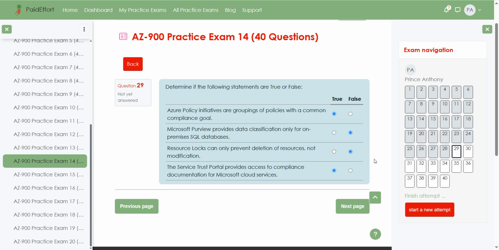Now let's explain. Azure policy initiatives are indeed used to group policies that support a shared compliance objective, making it easier to apply them across resources. Microsoft Purview, on the other hand, supports classification for both cloud and on-premises environments, including services like Azure SQL and Microsoft 365, not just on-premises SQL.